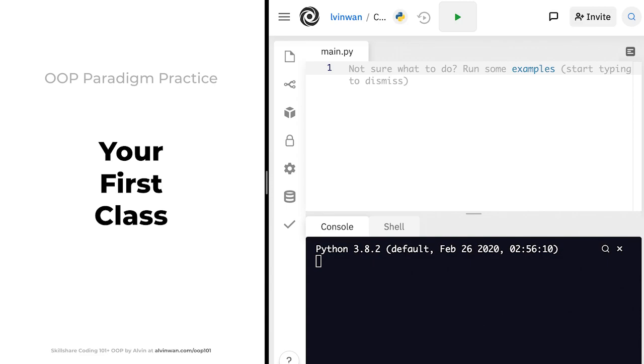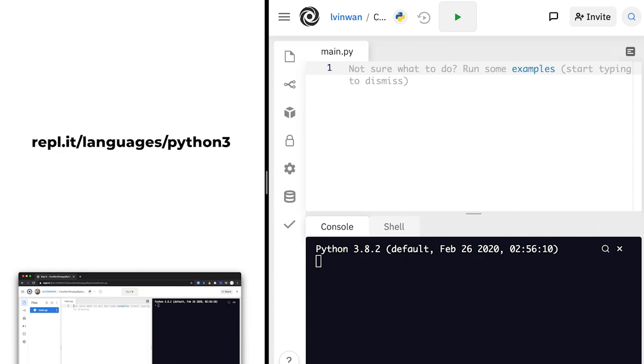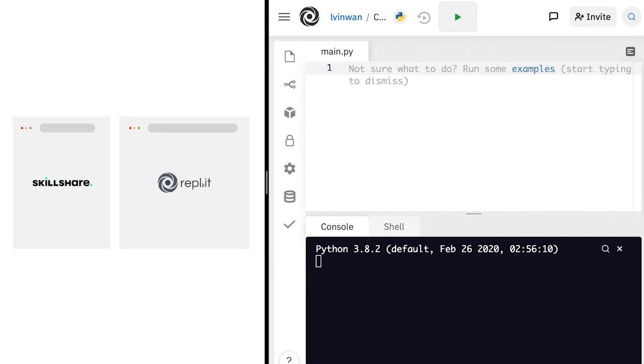In this lesson, we'll write our very first piece of code using object-oriented programming. Start by navigating to repl.it/languages/python3. I suggest pausing the video here and creating an account if you haven't already. Whereas you can code without an account, an account allows you to save your code. Then, I suggest placing your Skillshare and repl.it windows side by side as shown here. That way, you can code along with me.